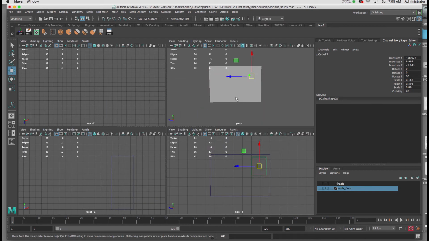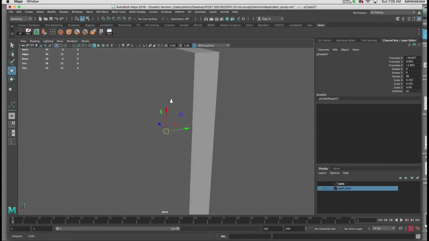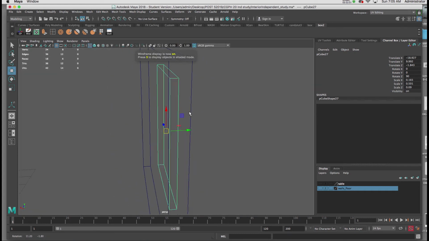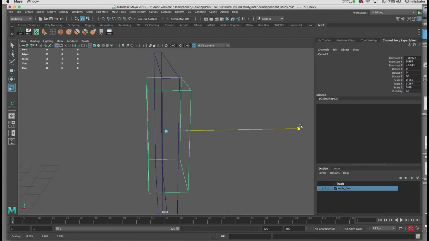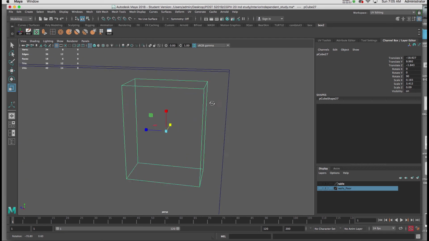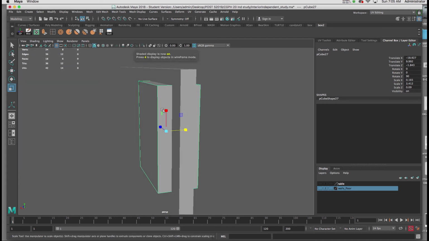But before I do, I'm going to go to my perspective view. I'll hit 4 on the keyboard, and I'm going to give this the thickness that I need to penetrate through that window frame on either side.